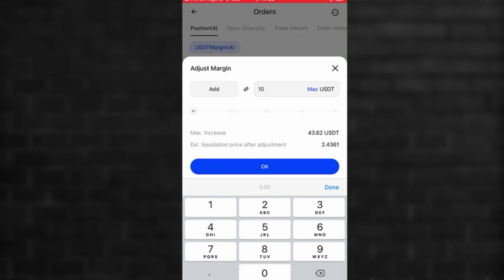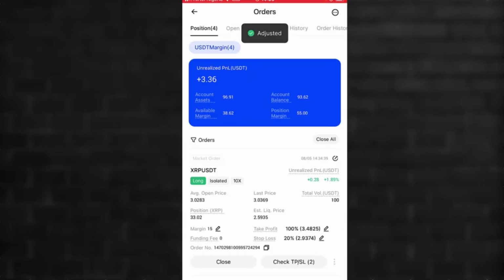So this is a feature that is available on this platform that I love so much. You may not really see it in other exchanges. Okay, so let's add this. You can see I've added 5 USDT, and that means my margin is now 15 USDT right here, and my estimated liquidation price has gone down to 2.59.